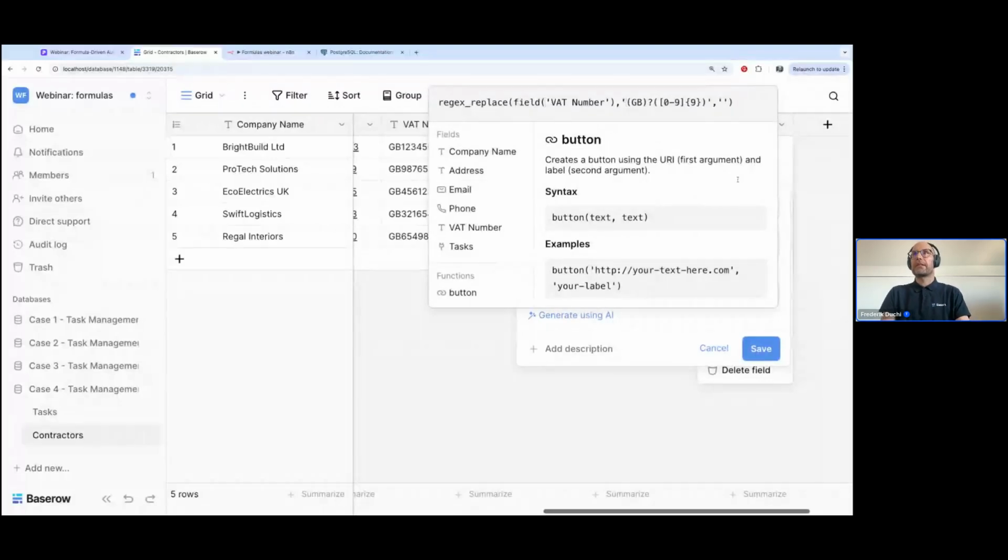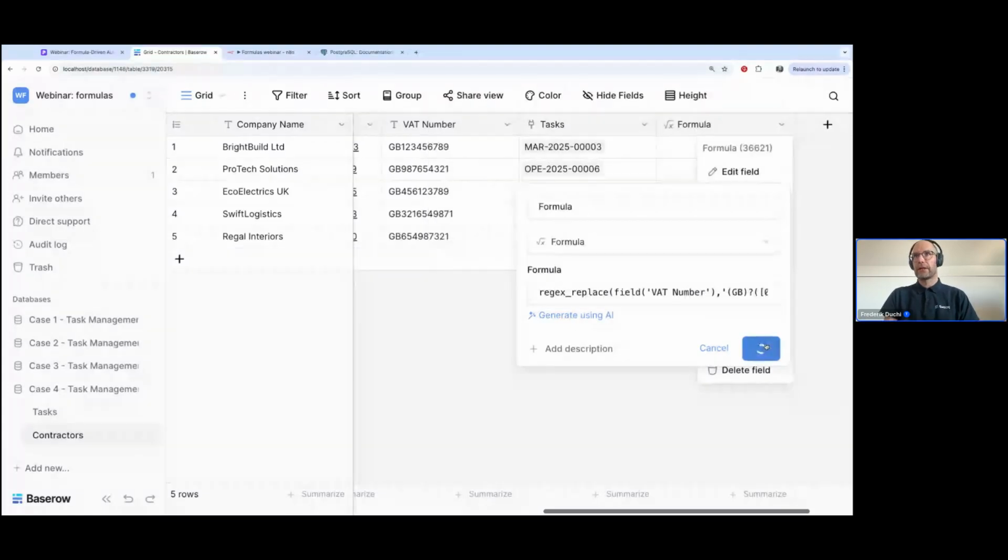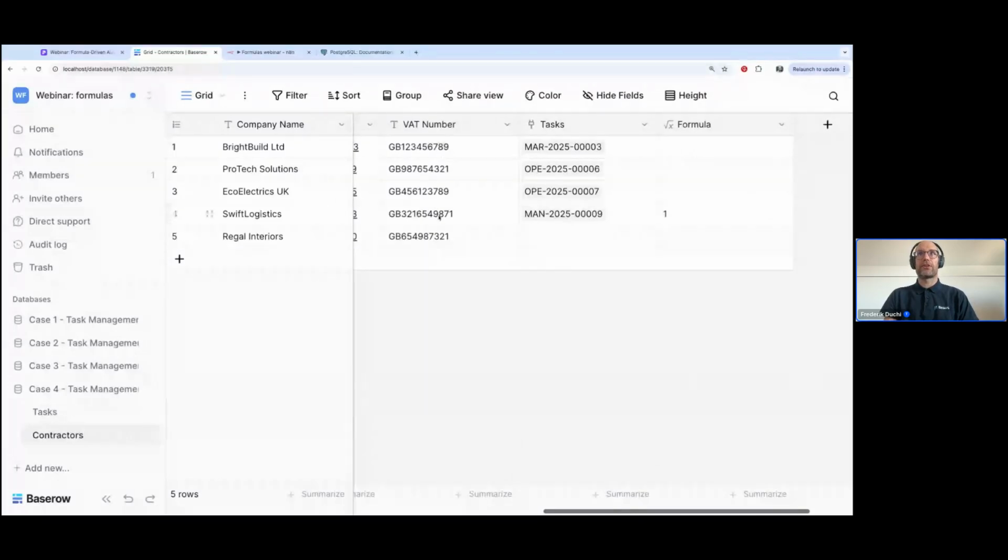So what is my regular expression here? My text needs to start with GB. I use Great Britain as an example for VAT numbers. Feel free to replace it with whatever you want. So it has to start with G followed by B. That's mandatory. Followed by a number between 0 and 9, and there must be exactly 9 digits. If that's true, it returns an empty string. Otherwise, it returns the text that does not match.